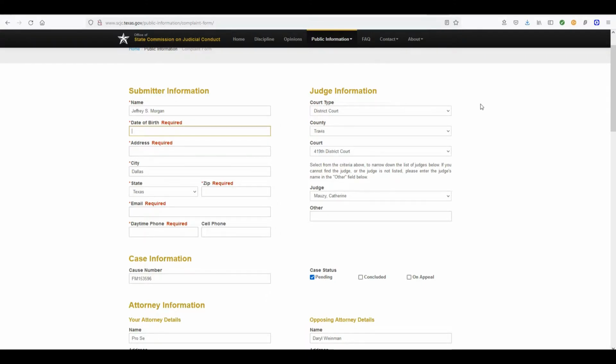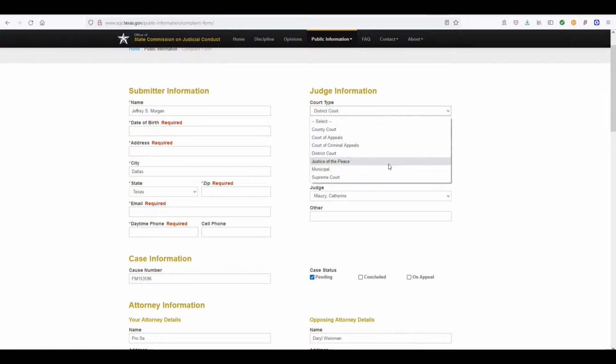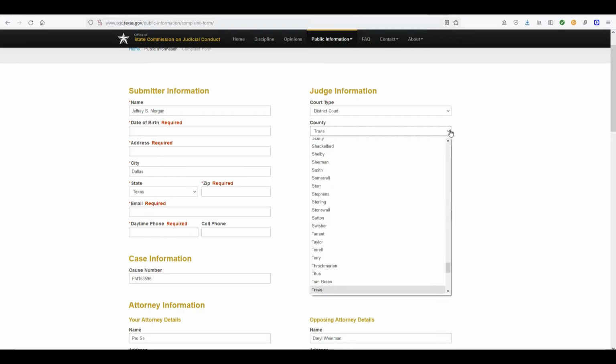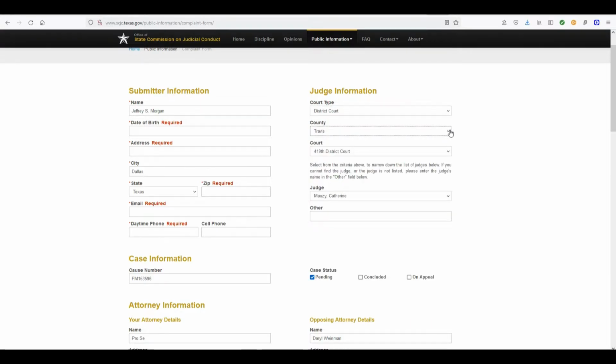Now, the judge information, it's important that you know which judge you're filing against. In this type of court, it was a district court. You have a number of courts to choose from. I chose district court in Travis County because that's where the hearing was being held, in the 419th District Court. Once you pull these up, you'll have a number of judges that you can select from. The judge who violated her canons of judicial conduct and also the Constitution of the state of Texas, and the legal standards that she was supposed to hold up to, by not allowing the public access to the hearings during the COVID-19 pandemic. Her name was Catherine Mauzy, so I'll select her.